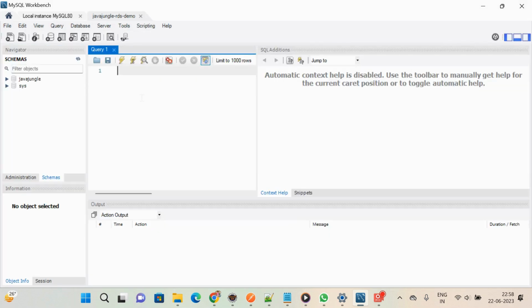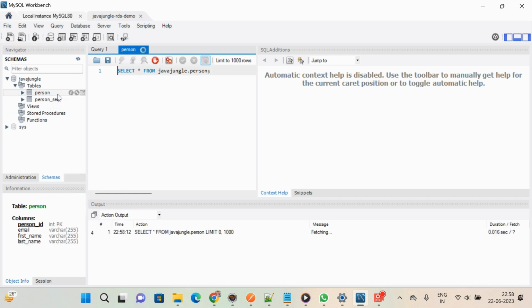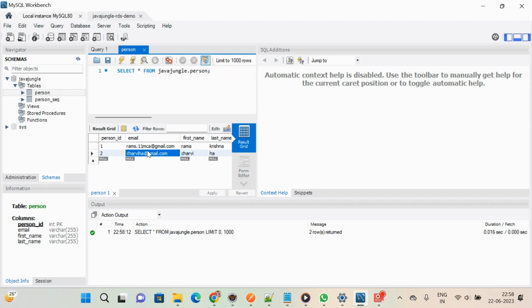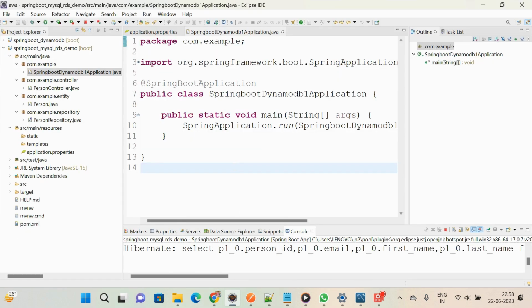So here only we can cross check. Java Jungle is my database name, and under tables, person is created. Just now we inserted this data itself. In this way we can integrate the RDS MySQL with our Spring Boot application. I hope you understand. So this is how exactly we can work with this RDS service.